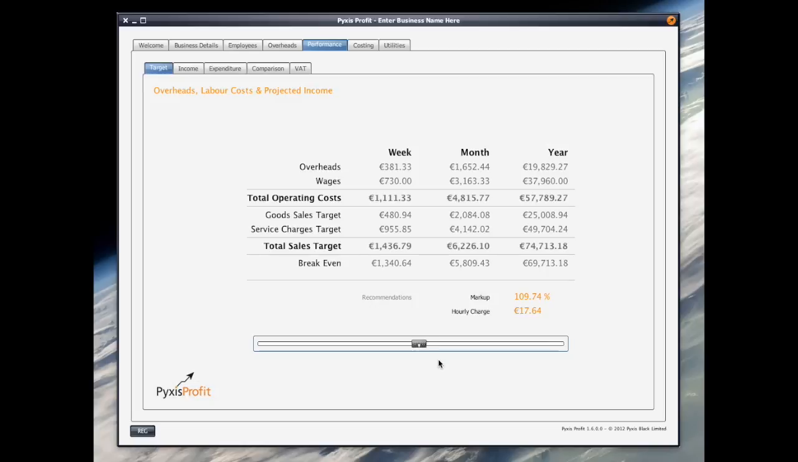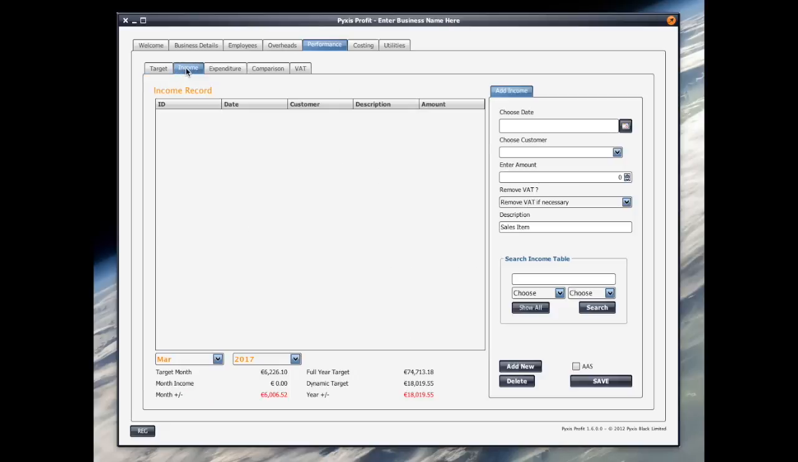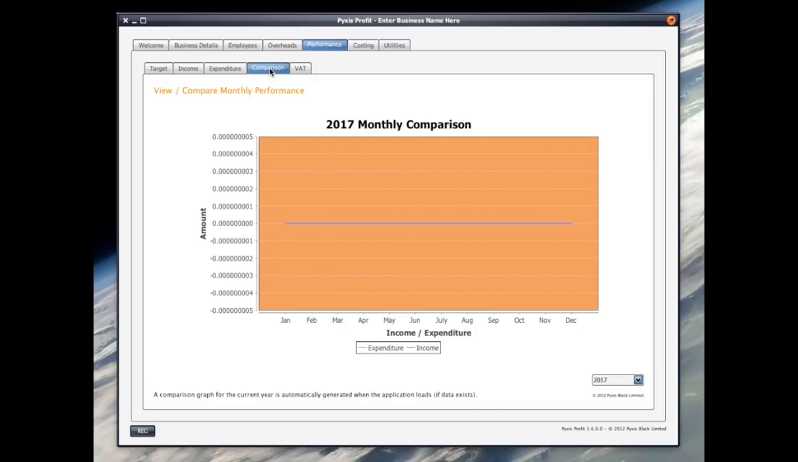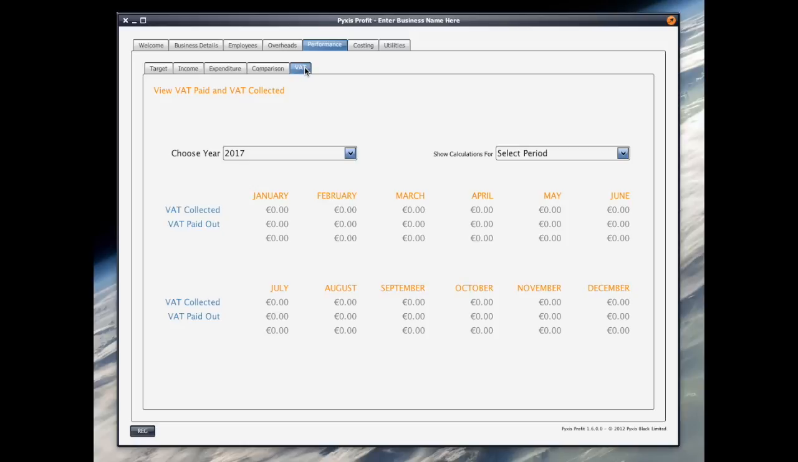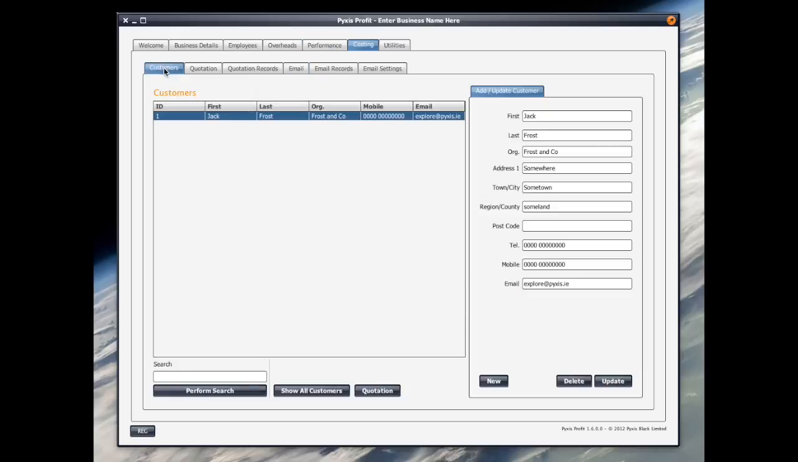In addition to using Pyxis Profit to generate these figures, you can also monitor your business on an ongoing basis by entering your income and expenditure figures. Pyxis Profit will present live updates on your business performance. Your business performance will also be plotted in a live chart. And if you do enter all of your income and expenditure figures, you can use Pyxis Profit to help you complete your VAT returns. In addition, you can enter customers and then generate quotations.